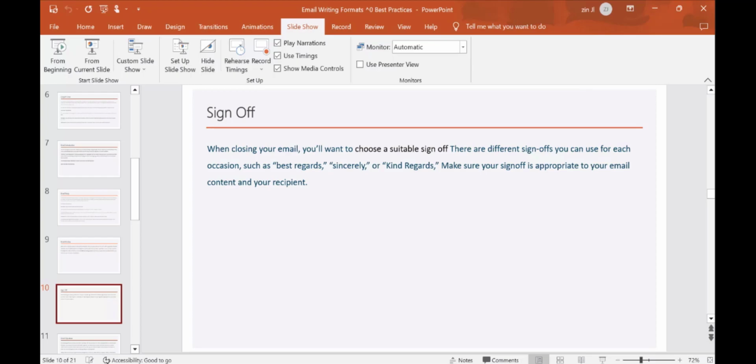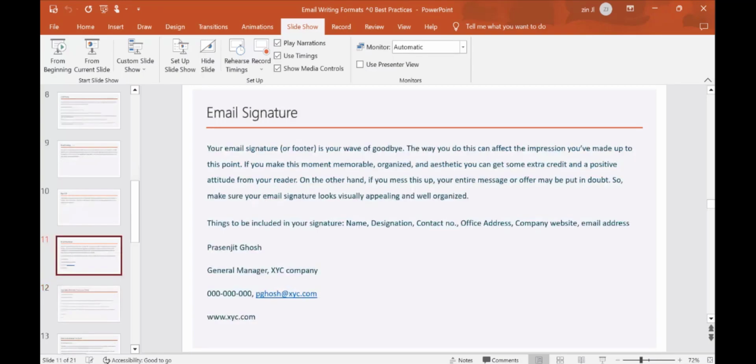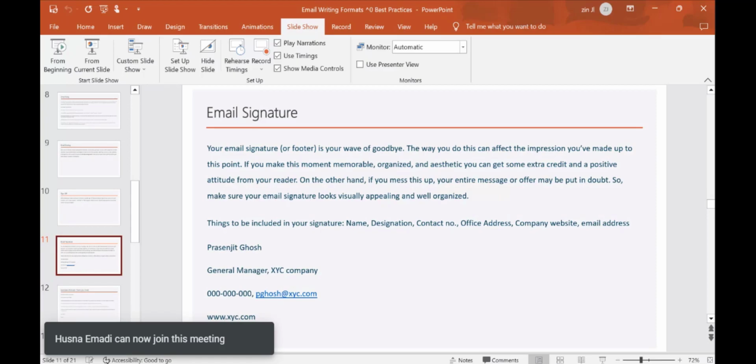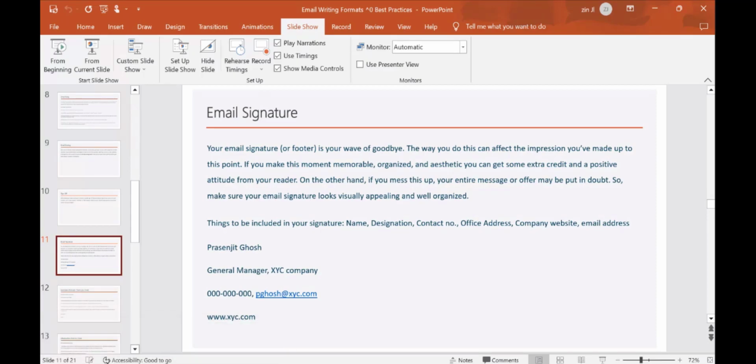Always, when it comes to a professional environment, best regards, yours sincerely, kind regards. I always use kind regards. That's my go-to, but it should be appropriate to your email and to your recipient, right? And then your email signature is your wave of goodbye. It makes a major impression on what you've conveyed in the email so far. You want to make it memorable, you want to make it aesthetic: your company logo, your name, your position and stuff like that. And that's what people look at.